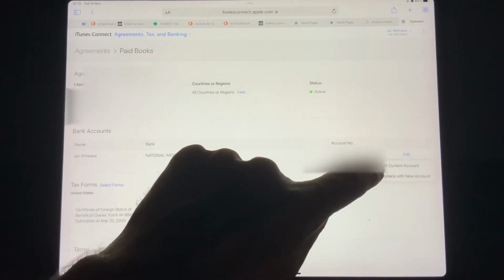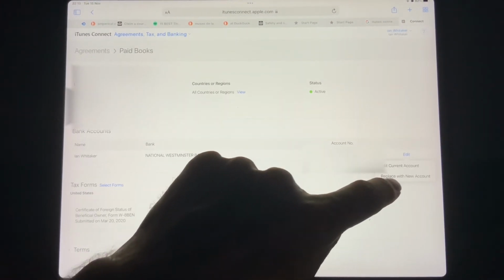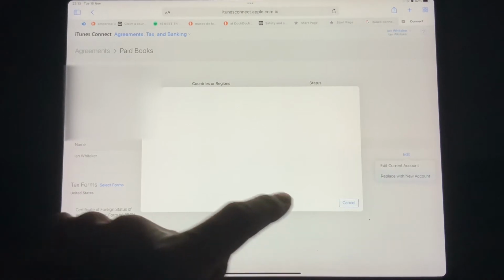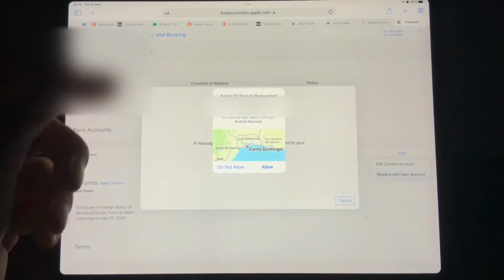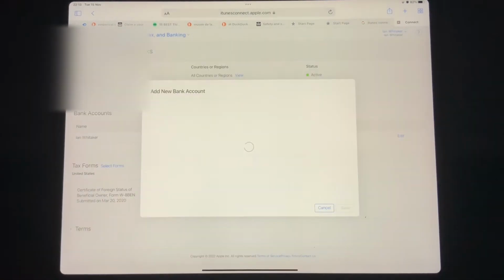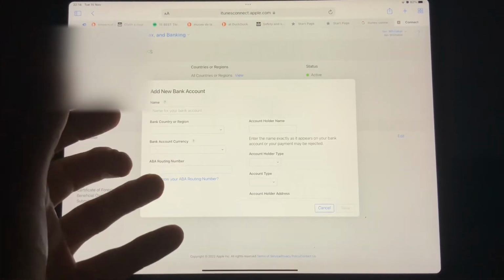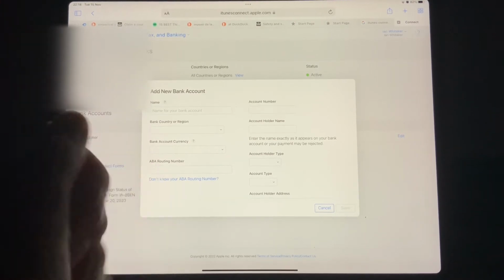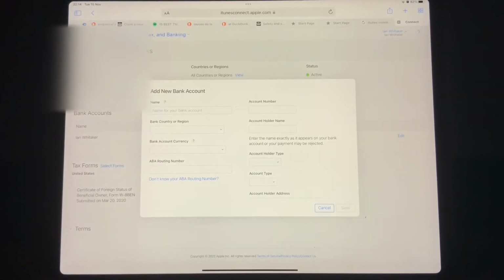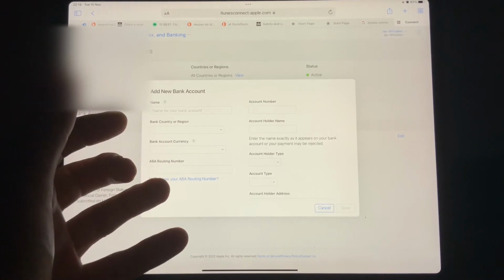Now, we've got an option, edit current account or replace with a new account. So I'm going to press replace, and then we're going to go through the security. And here we are, exactly where we want to be. But there are just two more things that I need to explain which aren't intuitive, which can cause a lot of stress, annoyance, and frustration.